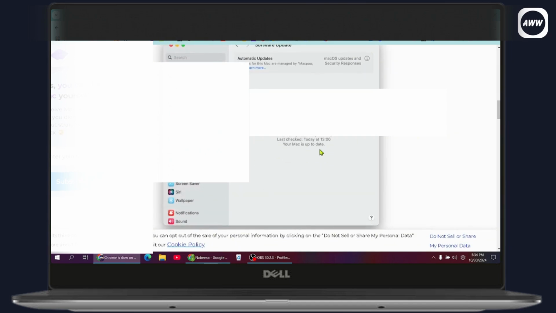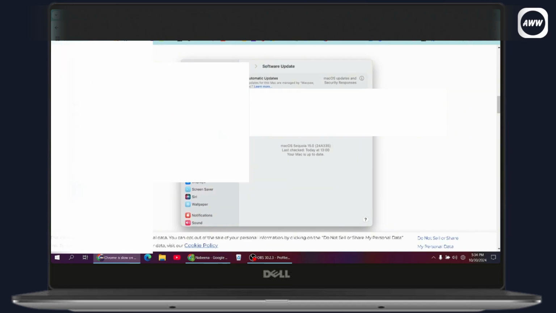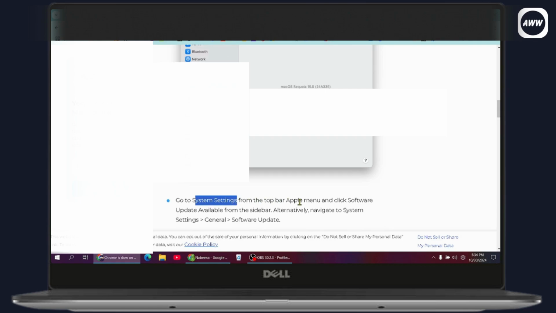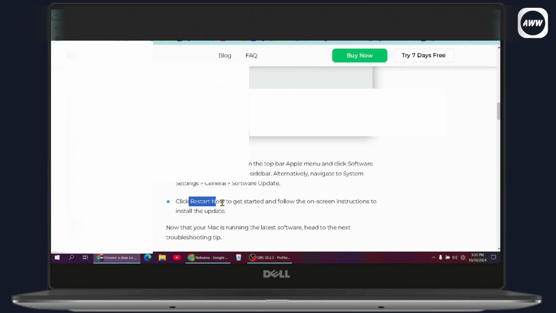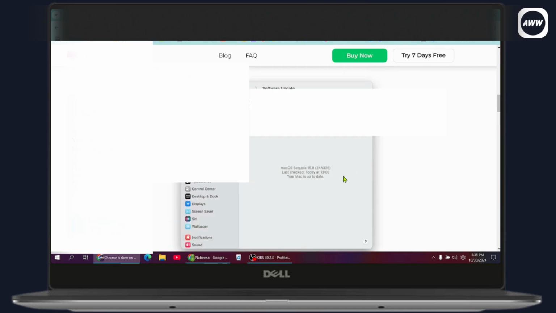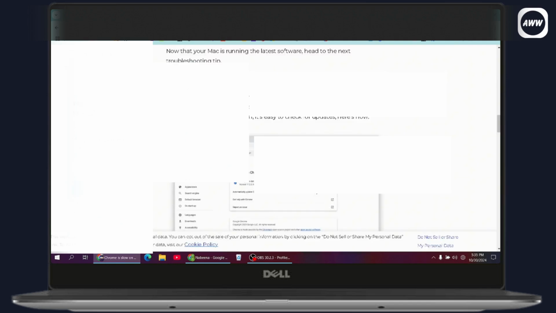You just need to simply open up your settings and go with the general option. So go with the system settings from the top bar Apple menu and then click on the software update available from the sidebar. Alternatively, navigate to the system settings, general, or software update. And after that, click on restart now to get started and follow the on-screen instructions to install the update.